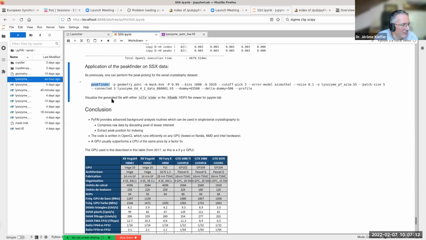Well, if it's the same crystal, I would say it's likely that the positions of the Bragg peaks are the same. So you could count how many Bragg peaks are co-located from one image to the next. You could imagine that, let's say, 80% of the Bragg peaks that you have recorded in image A and image B are at the same position.